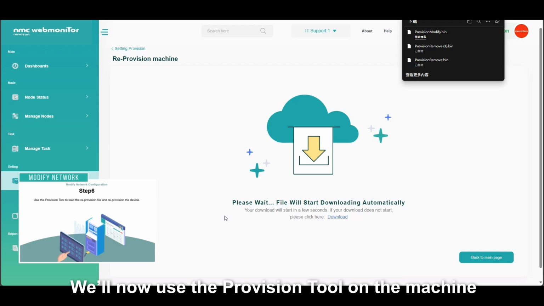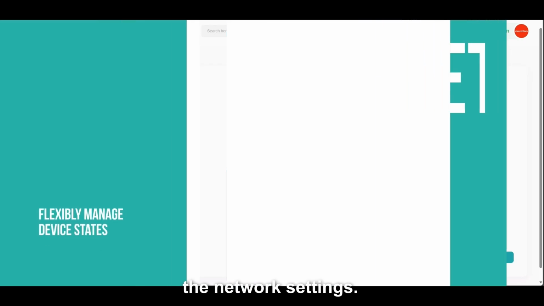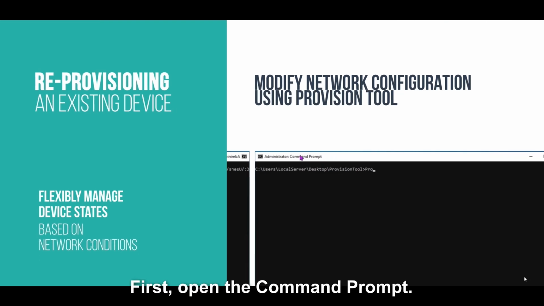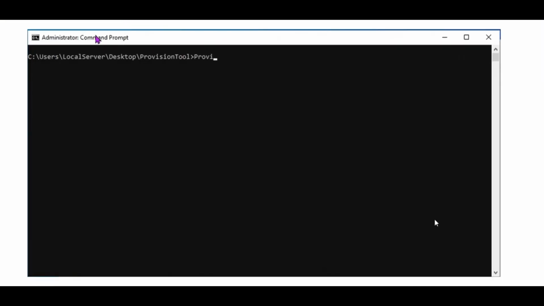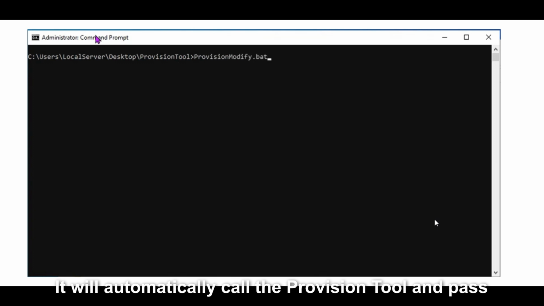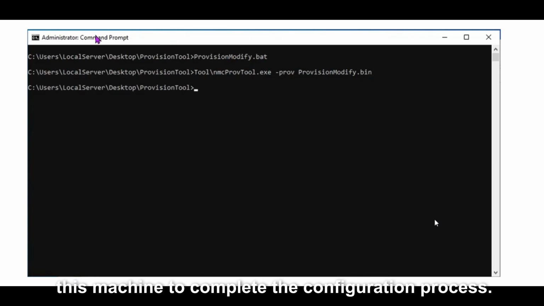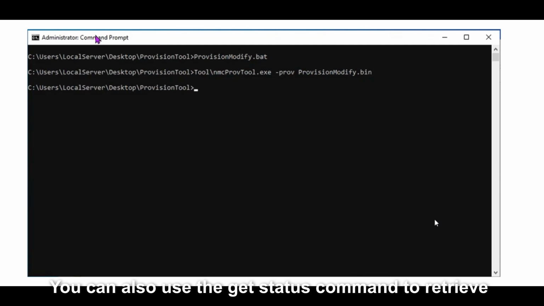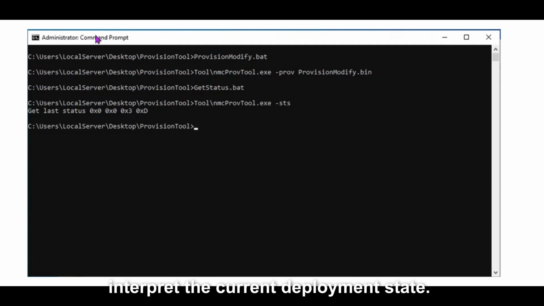We'll now use the provision tool on the machine to load the reprovision info file and update the network settings. First, open the command prompt. Run the pre-created batch file. It will automatically call the provision tool and pass the downloaded reprovision file as a parameter. The file will be uploaded to the NMC managing this machine to complete the configuration process. You can also use the getStatus command to retrieve a status code and refer to the documentation to interpret the current deployment state.